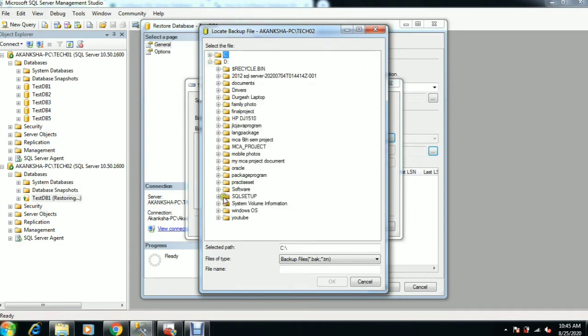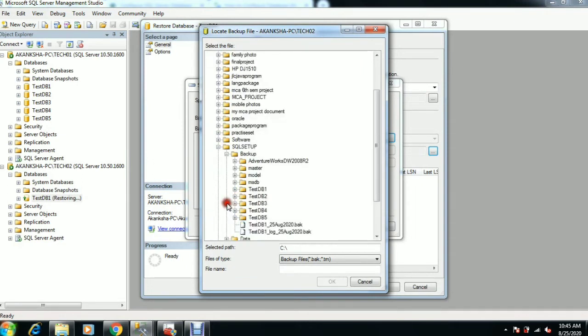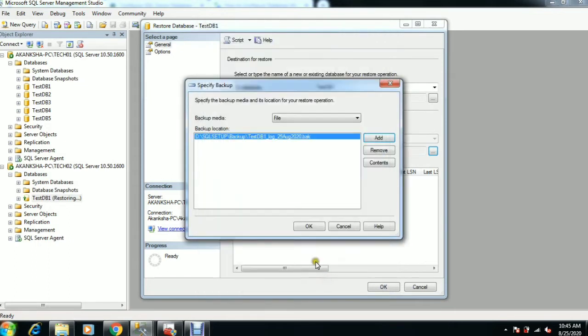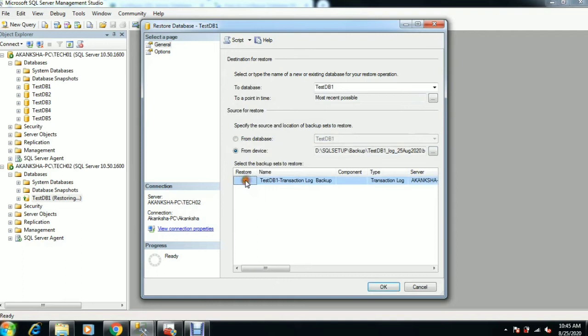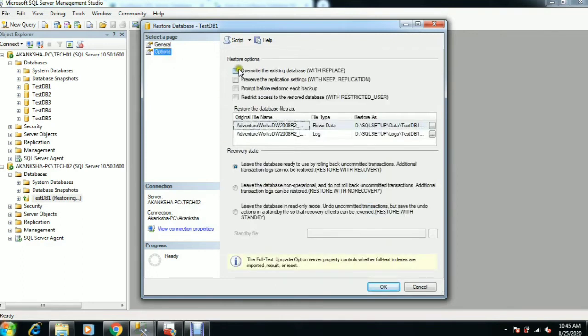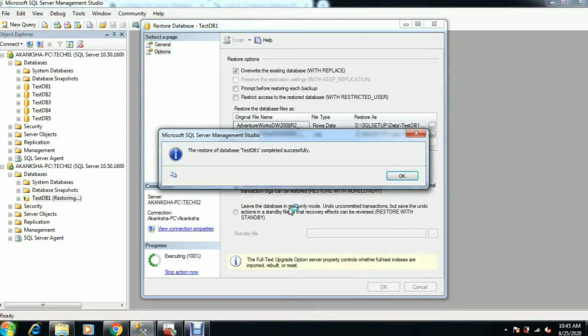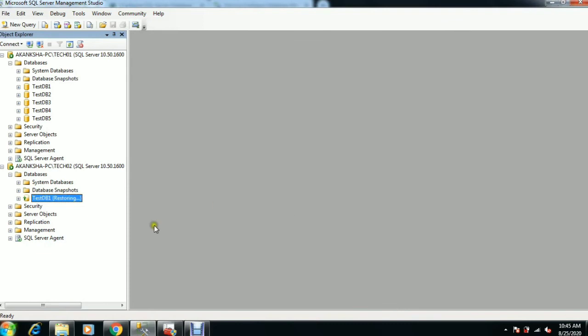The full backup is done. Now I'm going to apply the log backup on my mirror database, testdb1 on instance tech02. In the same way, I will leave the database with no recovery. So the first part is done. My database is in restoring mode on the mirror server.